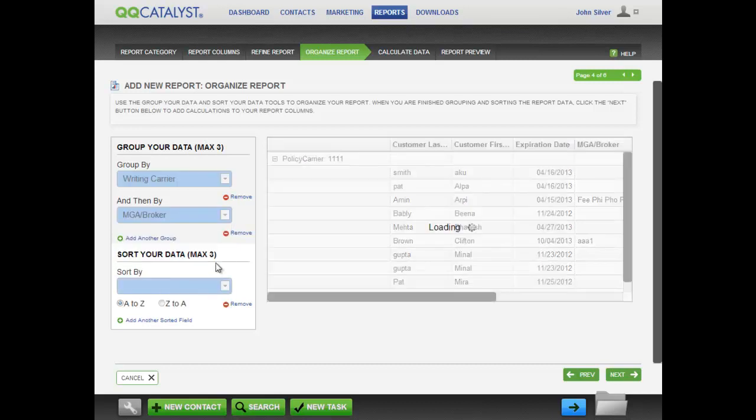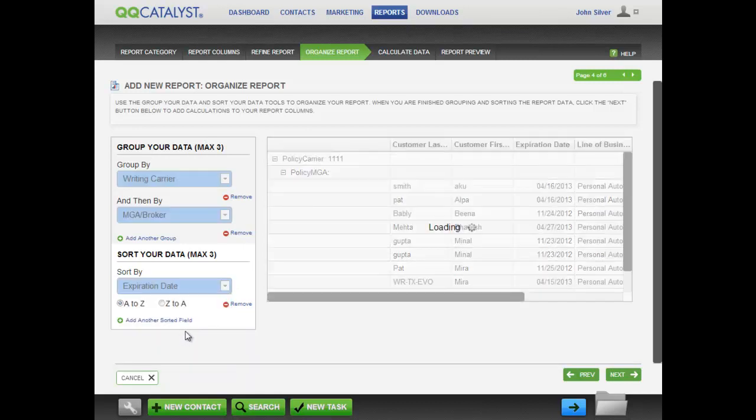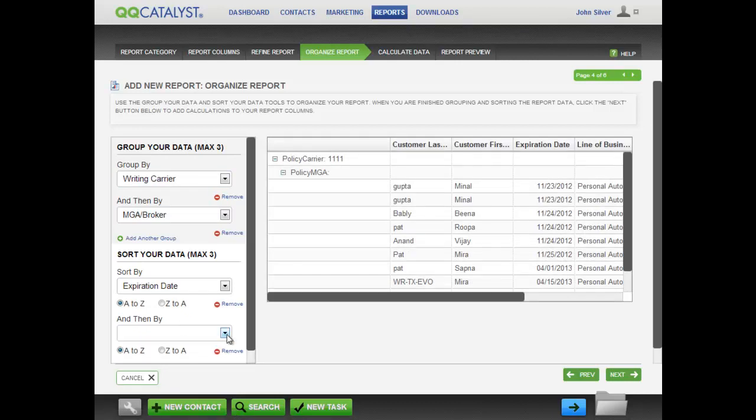Notice the grouping in the report preview. We want to see the policies that will expire the soonest, so we'll sort by expiration date and then by customer last name. It is a good idea to experiment with grouping and sorting. You can see how your report will look in the report preview window.